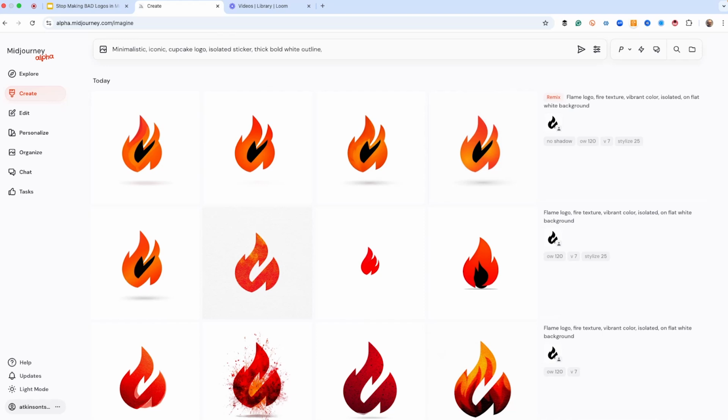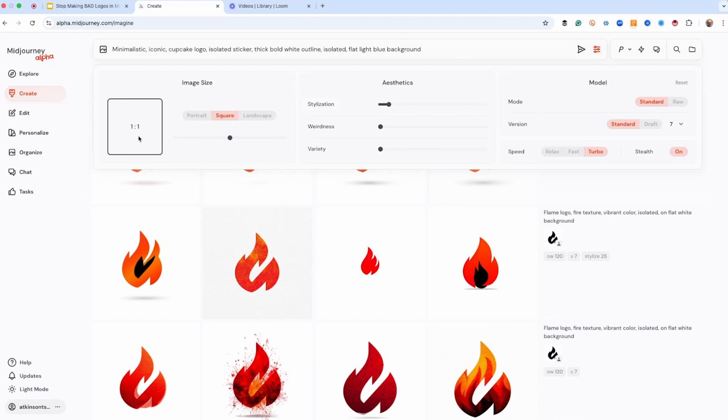And by the way, you can still use isolated, and you can still use a flat white background if you want. You can also say flat gray or blue or black or whatever if you want to have a different color, just so you can see how thick the white outline is. But the isolated sticker white outline works really great. So just for different sake, let's not use white. Let's just say light blue, just to do something different. And still, we're going to want to have our one-to-one.